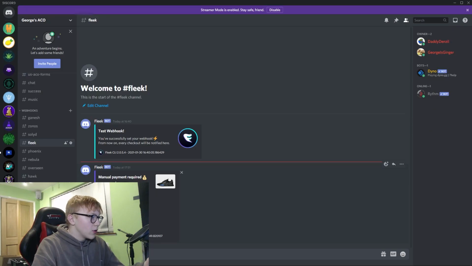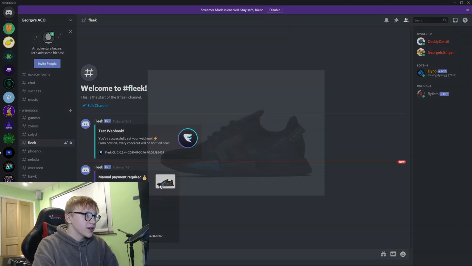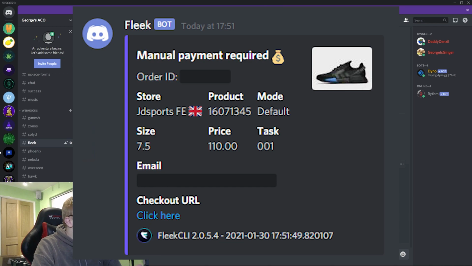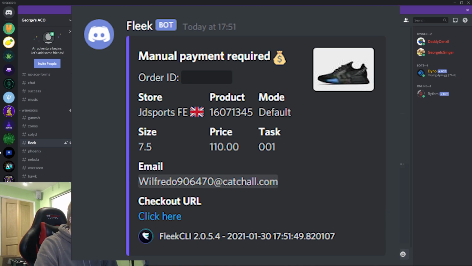And this is what the webhook would look like. It will say manual payment required, a photo of the shoe. So that was just a random NMD. As you can see here, JD Sports FE. That means front end. You have the PID, the mode, which is default, and the email. As I said, we had random and it put Wilfredo and then a few numbers at catchall.com.